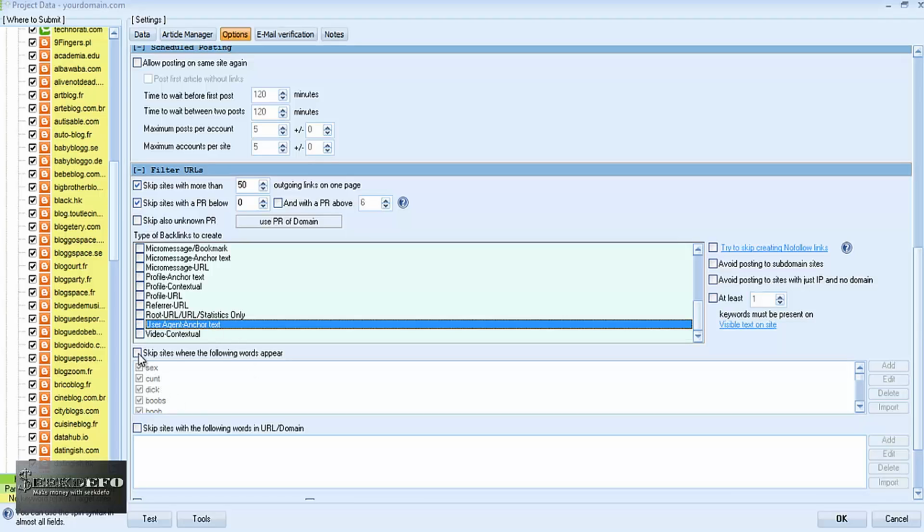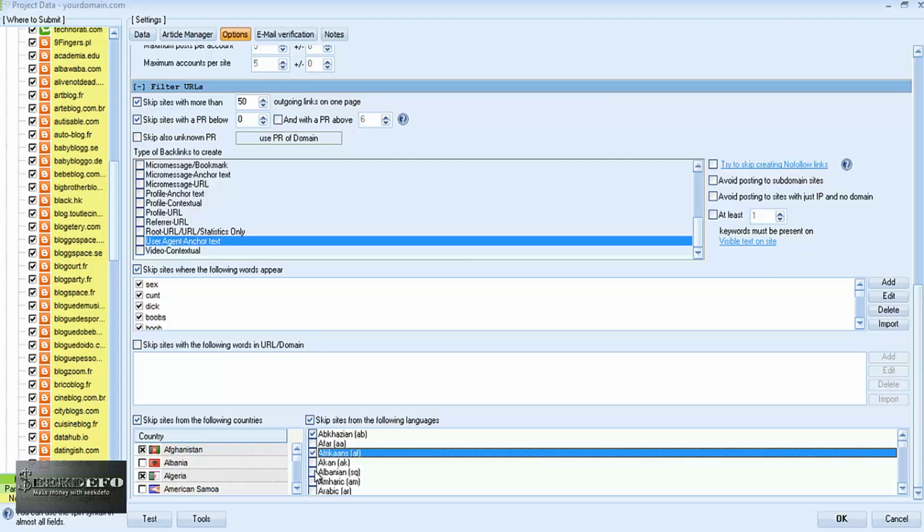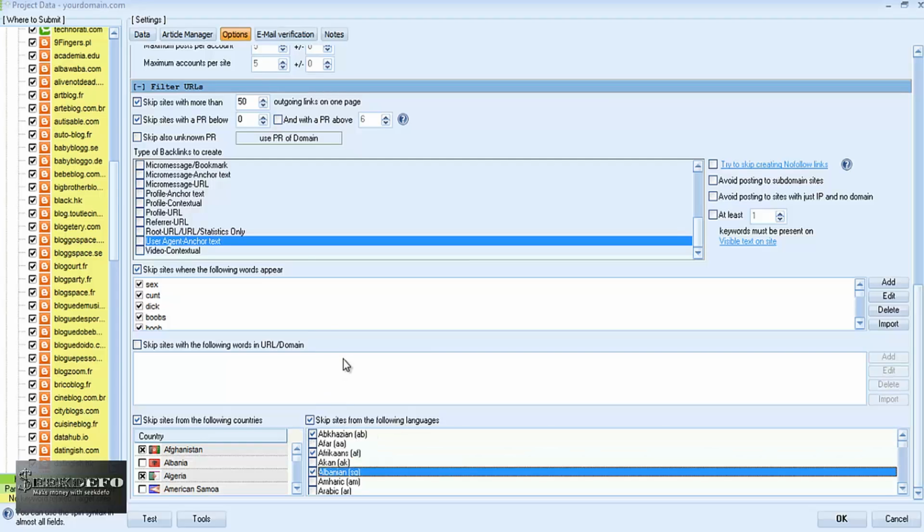And you can select this. You can skip sites with these words. Okay, and it's your choice. And yes, I would skip sites from all these languages and countries, and you need to take it one by one if you want to, maybe.